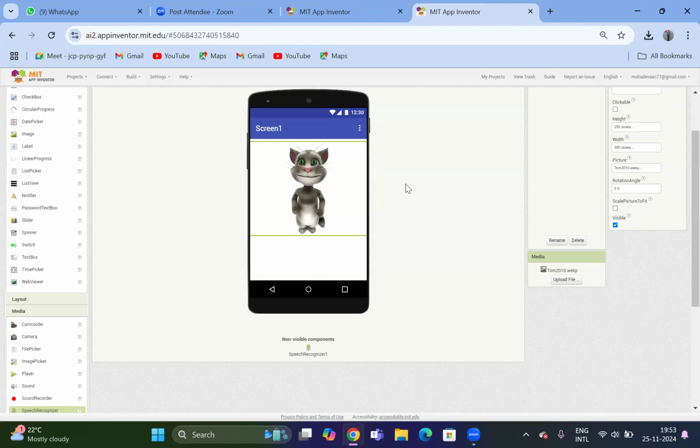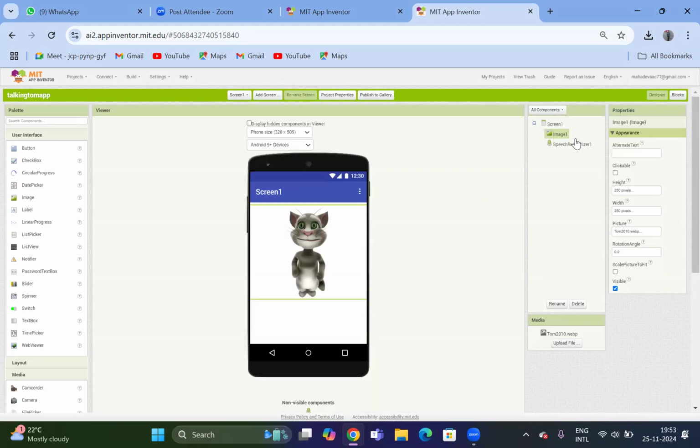Like Talking Tom, whatever I say it should repeat, no? You all are familiar with that app, right? So when I speak, it should respond to me too. When I use speech recognizer, what I spoke will be there as written text. So after hearing that, it can respond to me. Is it okay? And speech recognizer is a non-visible component. So it is not visible in the designer page, but it is visible here in the components, speech recognizer.